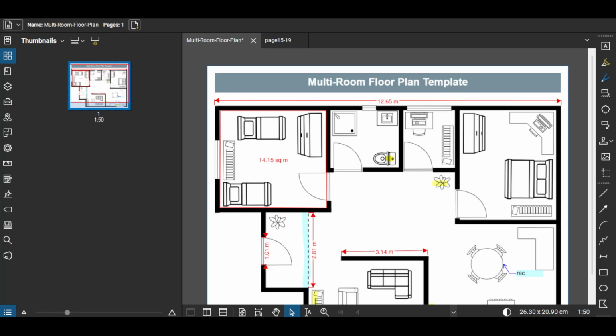In today's video, I'm going to teach you how to use Bluebeam for takeoffs. First, open your project PDF in Bluebeam Revu.